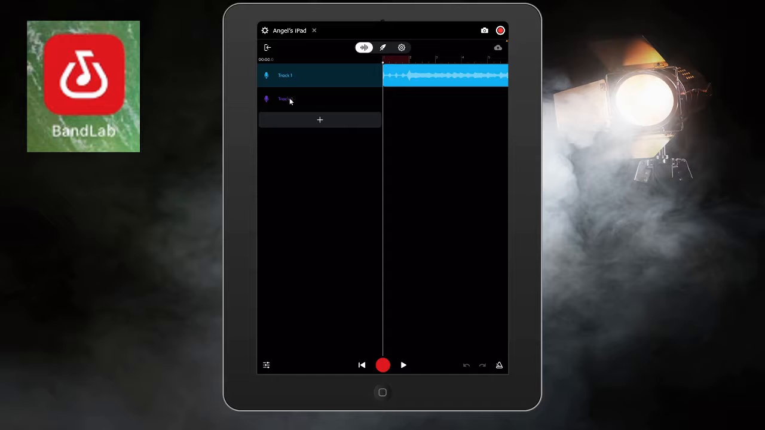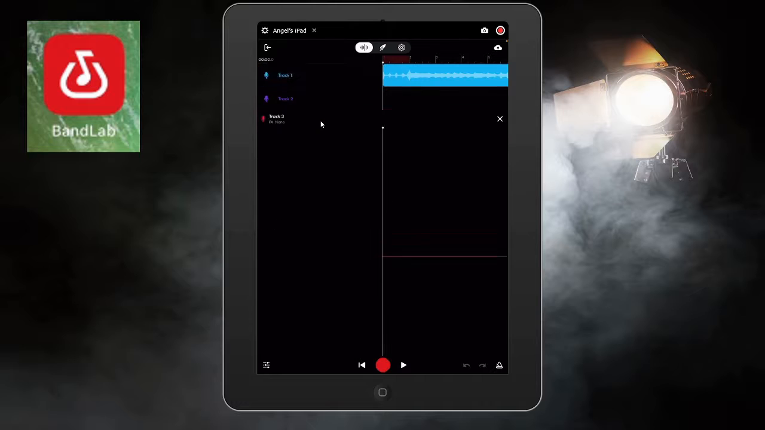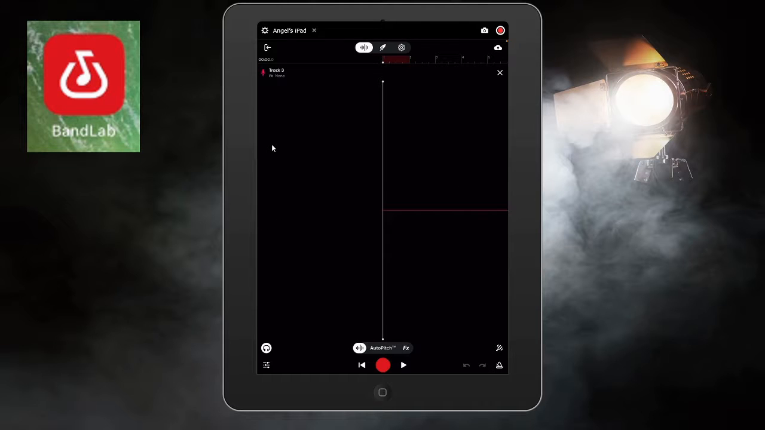And then what you can do is you can add a new track. So if you record over track 1, you're going to record over what was on track 1. So I always recommend that you do a new line. And so you hit the plus, and then you pick what type. What we're doing is voice mic. And it takes us in here.